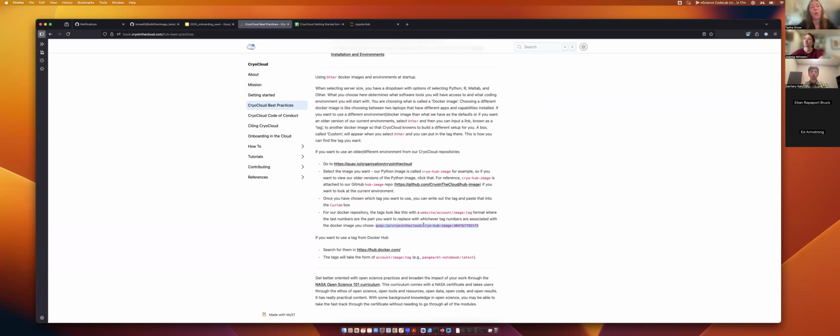But we have a CryoCloud tag for all of our images, and every version gets a new tag. And so if we create a new version of the CryoCloud environment and it doesn't work for you, you can go back to old ones by looking at our account here that is listed. And so this is what a tag looks like.